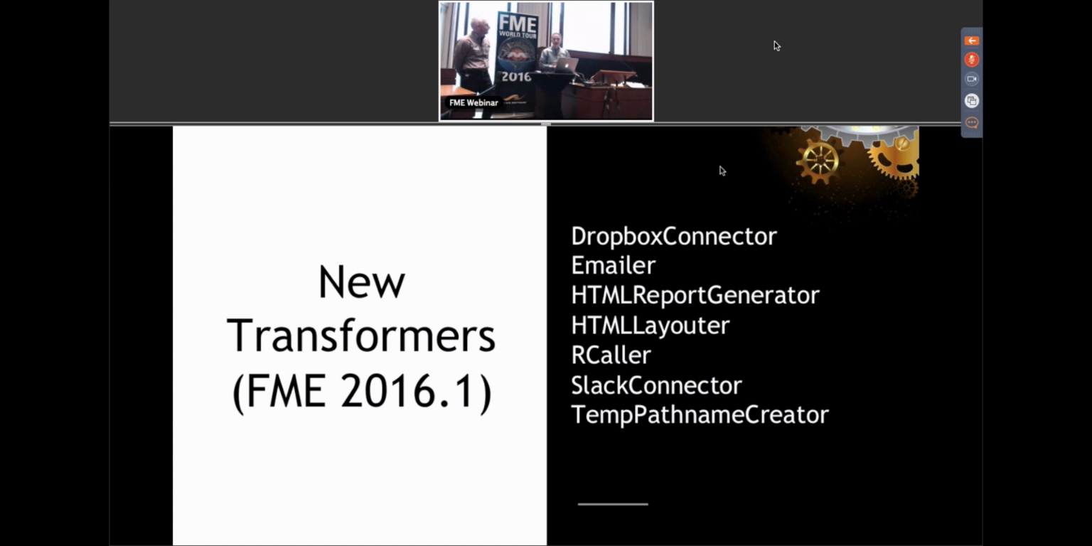Hey, Tom, should we take a quick peek? Let's just look at these last two. The temp path, basically, if you're writing data out in the middle of a workflow, you might want to just put it somewhere temporarily, so we fixed that for you, and that will clean up after itself so it doesn't leave a mess afterwards. If you're a company that uses Slack, you can post things to Slack. If you don't use Slack yet, you probably will soon. It's certainly changed our world at Safe.